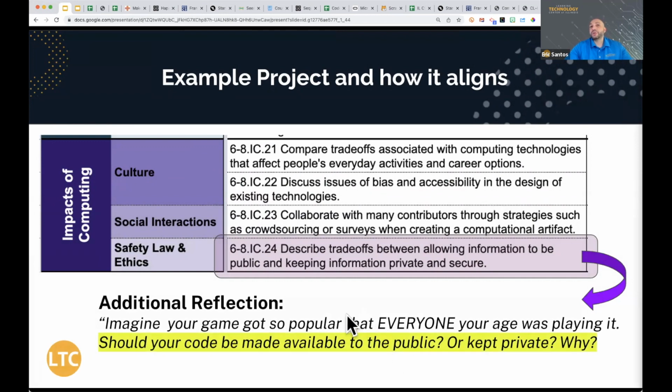You can even add a reflection at the end. So here's a simple thing. Let's add a reflection. Students, when they're done with this project, have to write, imagine your game got so popular that everyone your age was playing it. Should your code for your game be made available to the public or kept private? Why? So once you've built your game and sold it, should your code be visible to anyone?